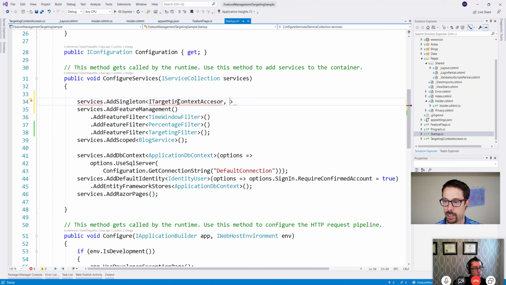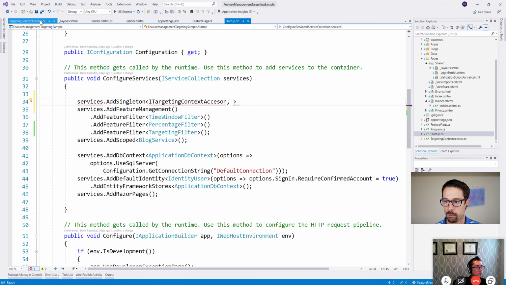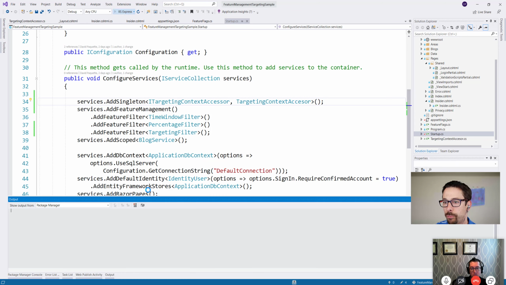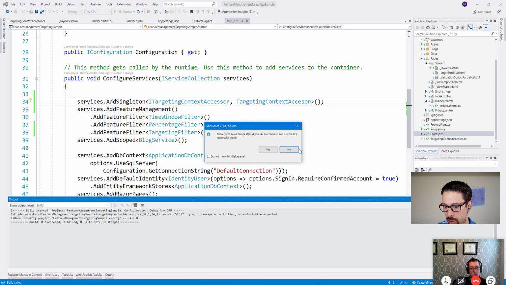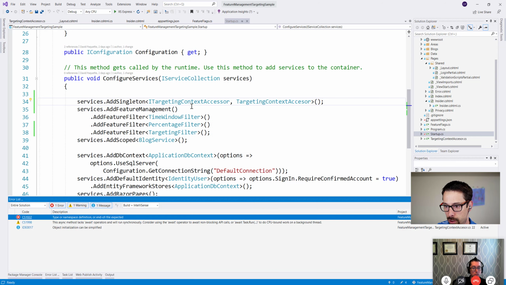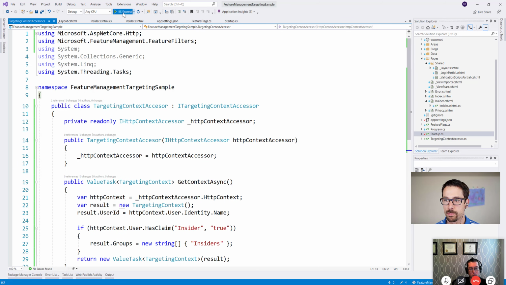Okay, so I'm going to say targeting context accessor, which I am not spelling correctly. There we go. So I register that singleton, and now I believe that should all work. We should be able to target that single user. So if I'm still logged in as Simon, I would expect the feature to be turned on. However, this file did not compile. I had one too many closing braces.